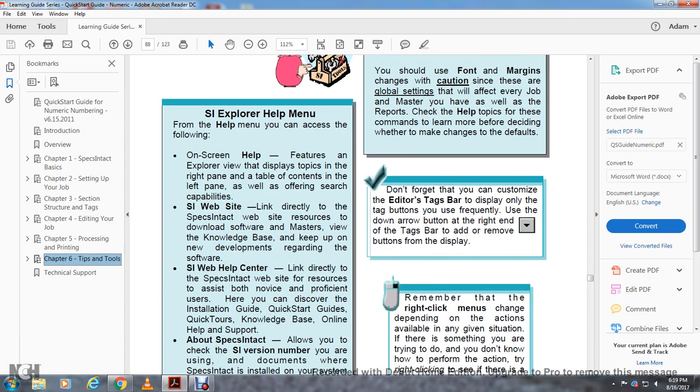Specsintact Explorer Help menu. The Help menu can access the on-screen help feature for the Explorer view, with the display of the topic in the right pane and the table of contents in the left pane, as well as offering a search capability. Specsintact website: link directly to the Specsintact website for a source to download software and masters, view the knowledge base, and keep up with new developments regarding the software.